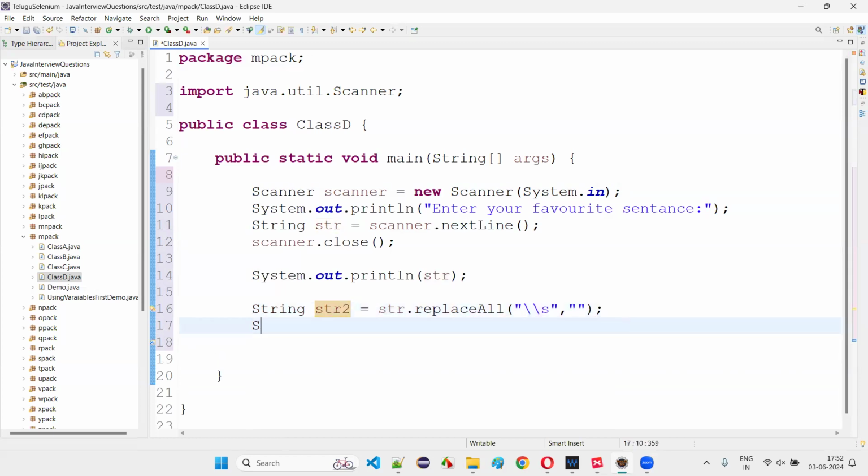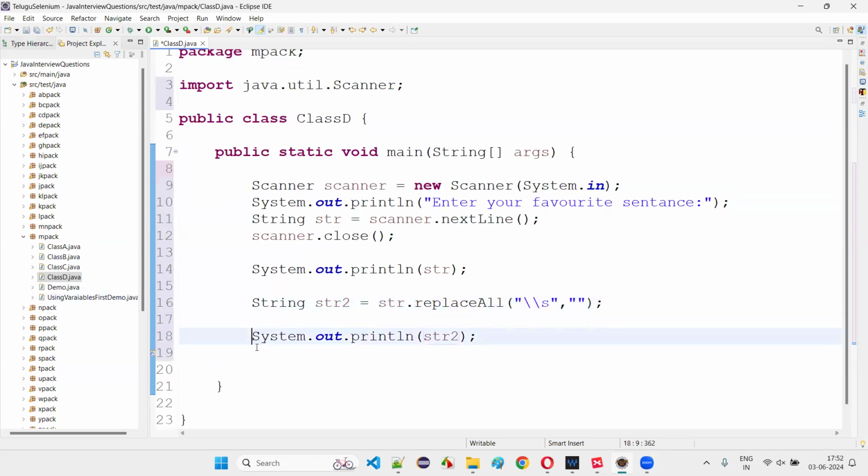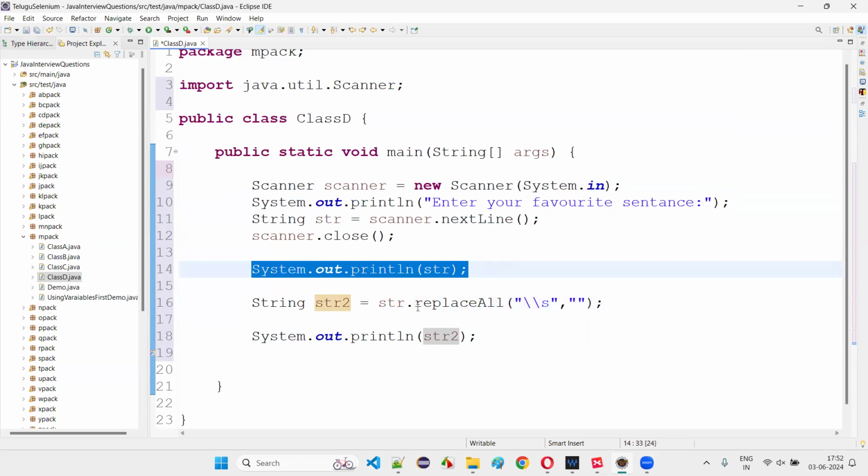Then I'll just print it out. After removing all the spaces from the entered string text, this is the resultant string where all the spaces have been removed. Using the replaceAll method, we provide the regular expression double backslash s, which means spaces; the spaces in the given text will be replaced with the empty string, so the spaces will be removed. Before removing the spaces, this is the string text, and after removing the spaces using the replaceAll method, this is the final string text.